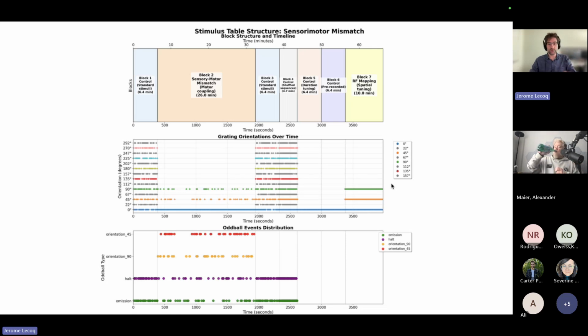And so I think it would be great if we do more validations of the stimulus table and make sure that the stimulus generation code is correct and there's no mistake. Are there any questions on this? Okay.